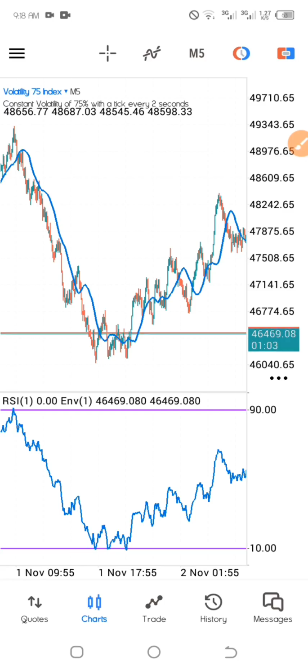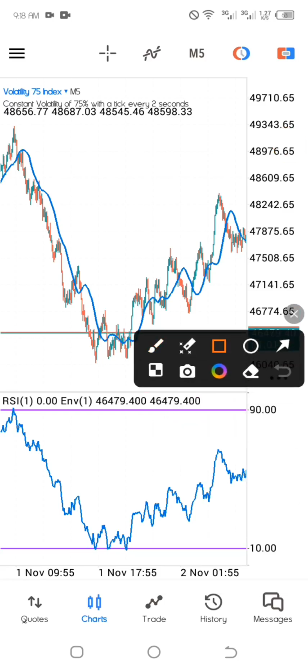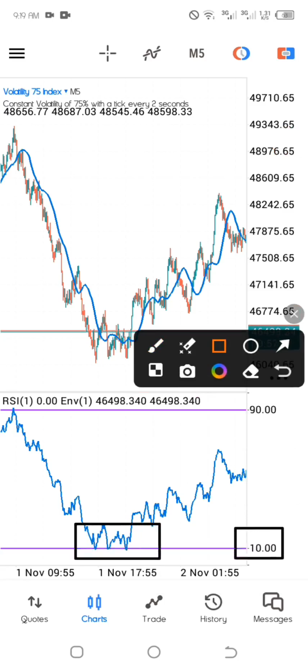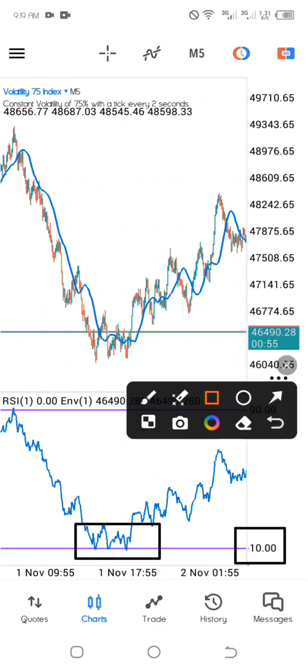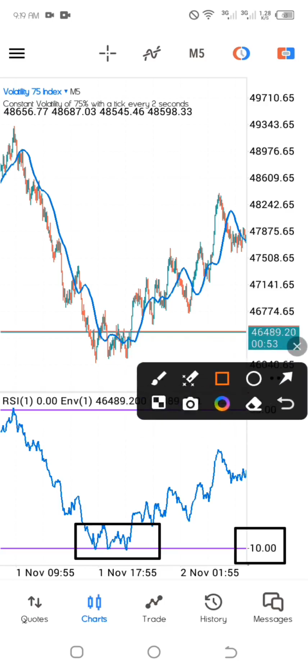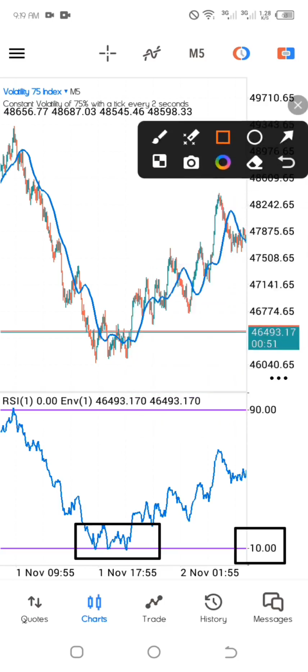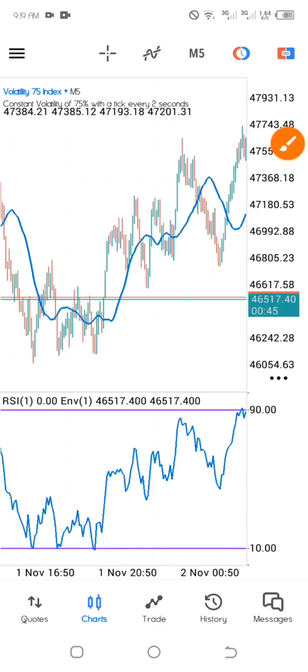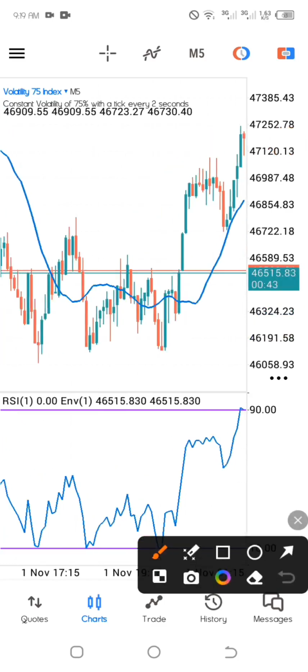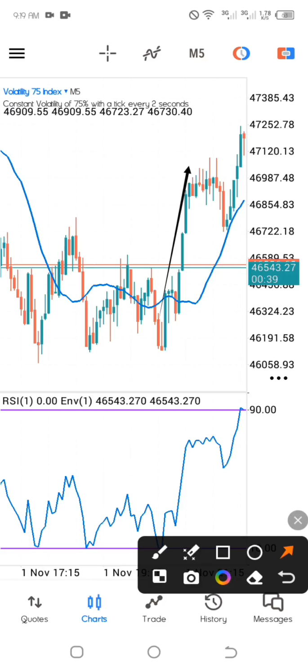Now talking about a buy trade. To take a buy trade, you first want to see the envelope line at the 10 level of the RSI. When the envelope is at the 10 level of the RSI, we are going to be looking for a buy on our main chart. What are the confirmations we need to see? Let me zoom so you guys can see. We want to see the price break above the moving average. When the price breaks above the moving average, the next thing you are waiting for is for the price to come back and touch the moving average again.